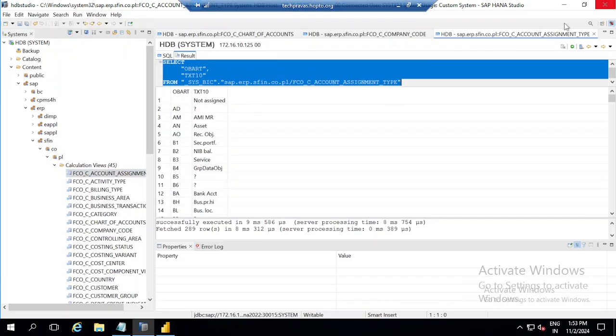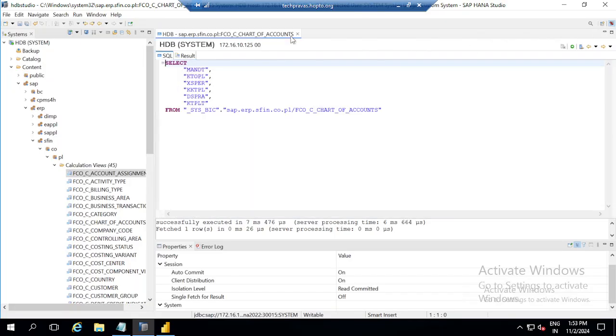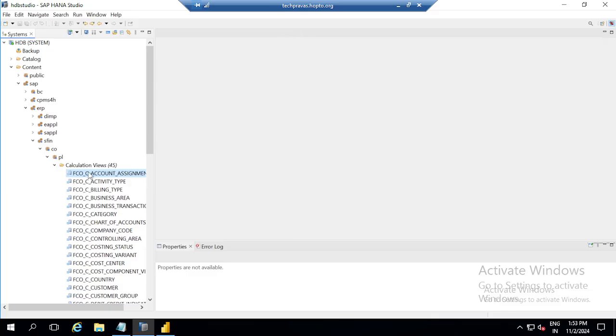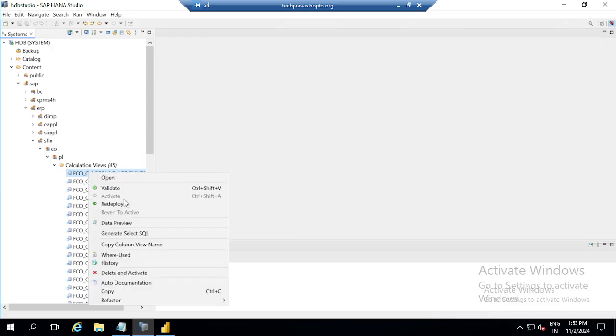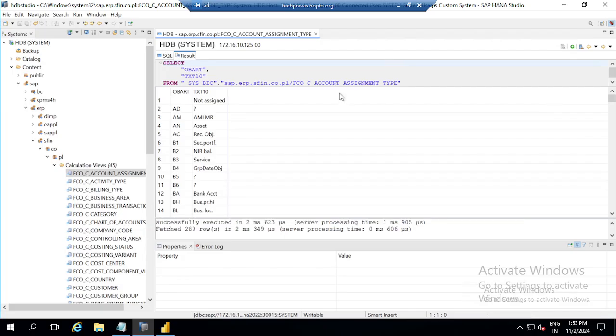So let me just close this for you. I'll right click on this, and I have an option here, generate SQL. I'll click on this. So this is the SQL: select OBAT, TXT10 from the schema and the FCOC account assignment table. I'll just execute this to see what data I'm getting. So this is the corresponding data.